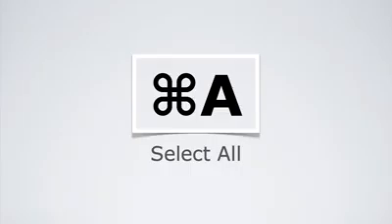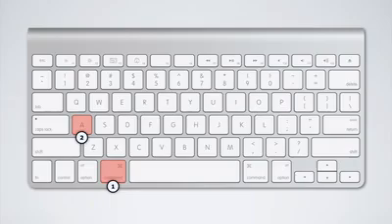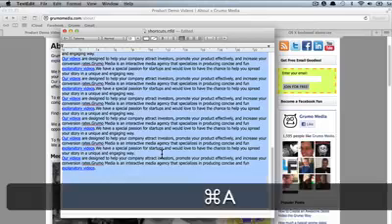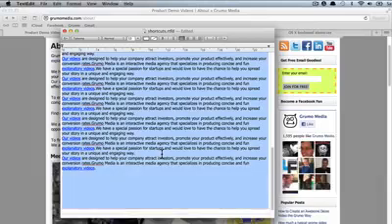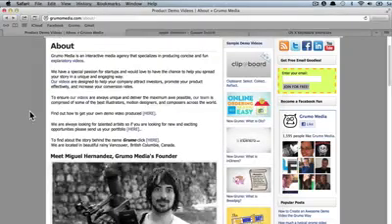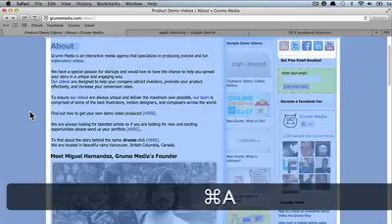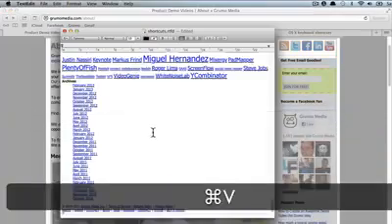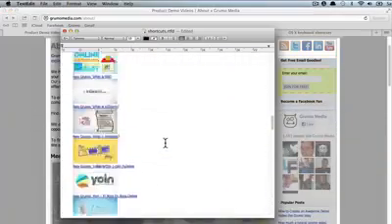Command A to select all the content. So if we go to our document and we press Command A, everything gets selected. And now we can copy it, delete it. We can delete it very easily by pressing the delete key, for example. We can also select all the contents of a web page by doing Command A. And now we can Command C copy it and Command V paste it on any document that we want to.